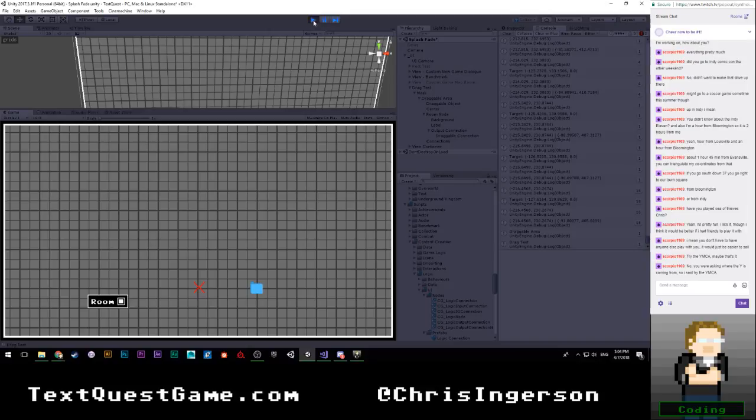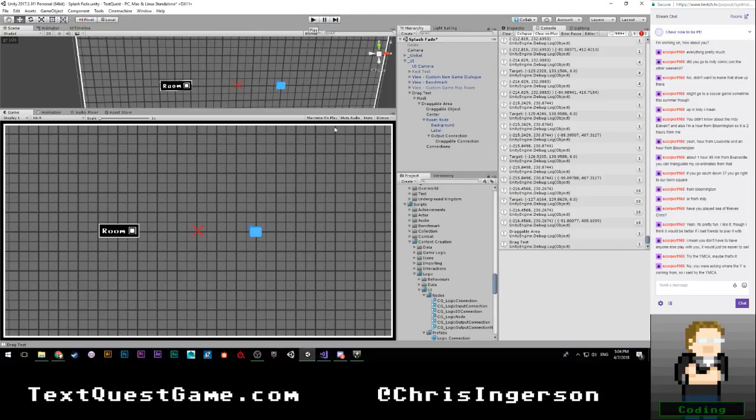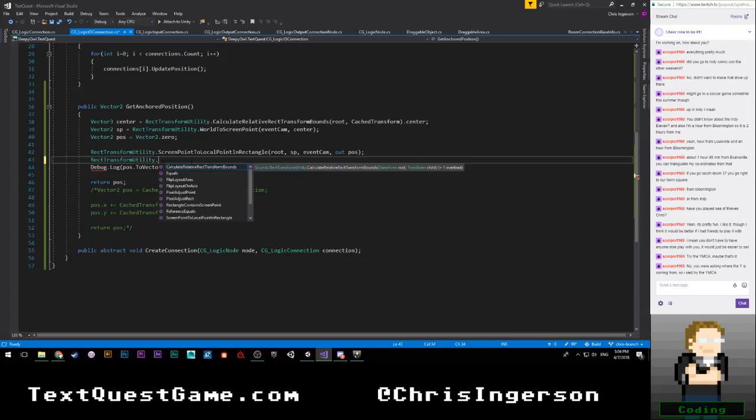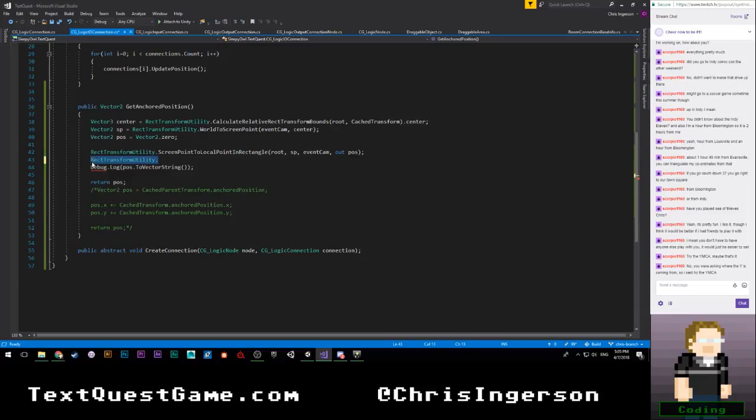Okay, so this is worthless to me then, because it's not giving me an accurate position. Okay. Well, that's very annoying. Could it be my approach that's wrong? Excuse me. Relative rect transform bounds, I guess.